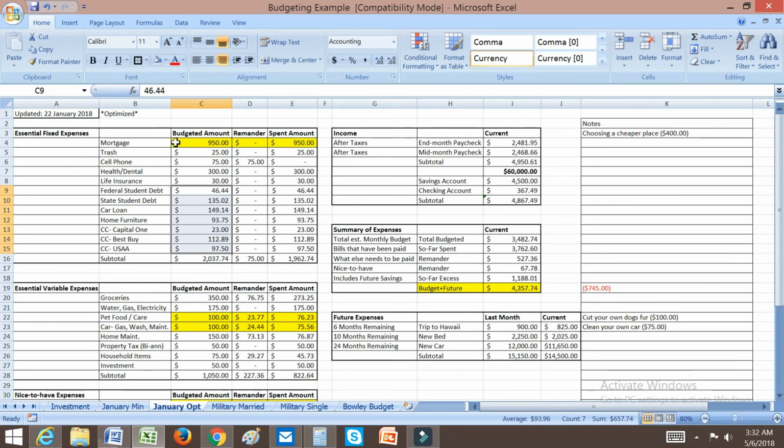All right, so let's look at the first one, the mortgage. So in this example, this individual decided to buy a cheaper home, a starter home, maybe a condo instead of a house.